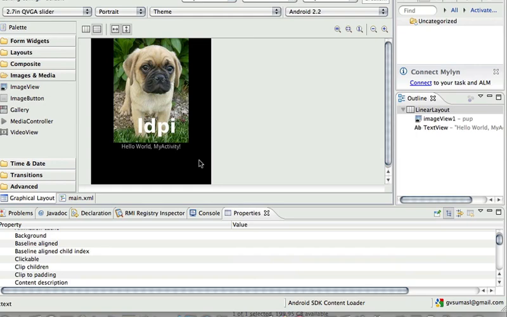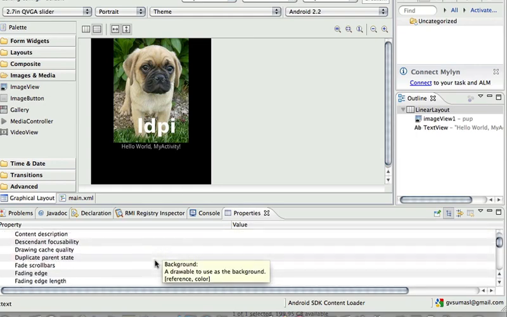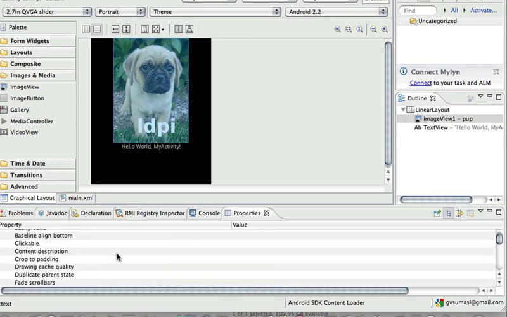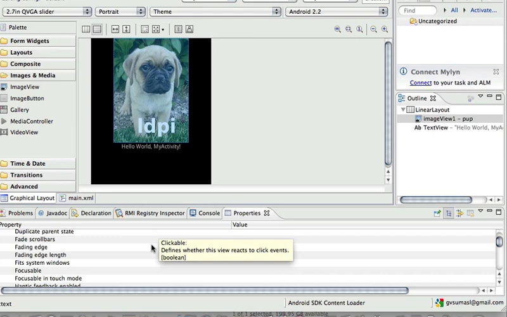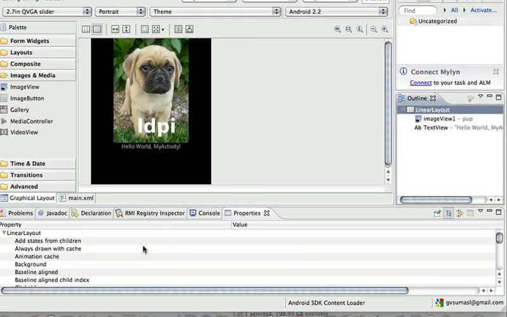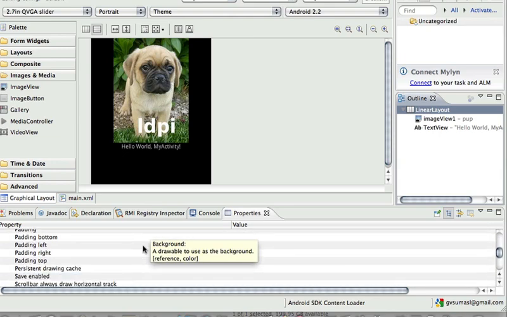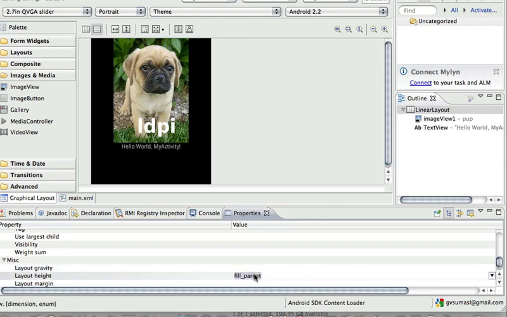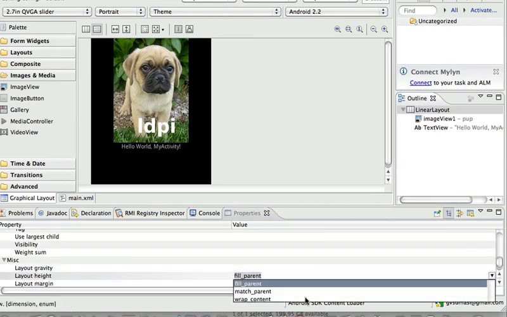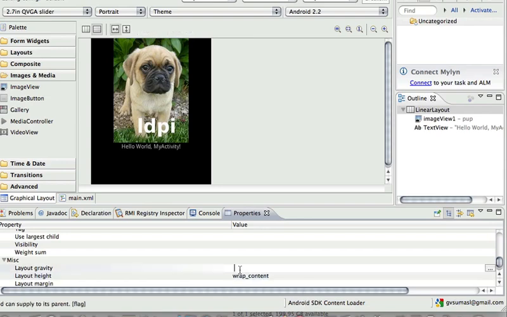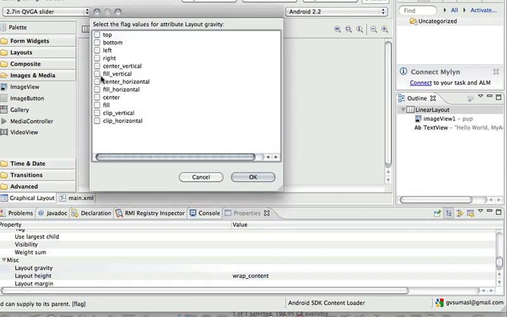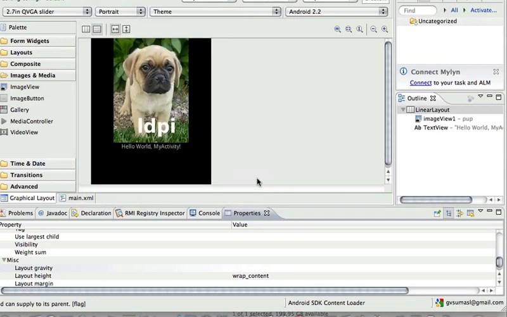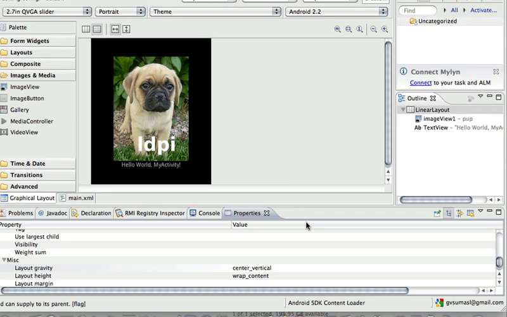Now, one last thing is I'd like all this stuff to be centered vertically as well. Actually, I can do this in the layout. So if I go to the layout, and say, instead of height fill parent, I'm going to tell it to wrap content, so just take what you need, and then in gravity, I'm going to tell it to center vertically. Bingo. Now it centers vertically.